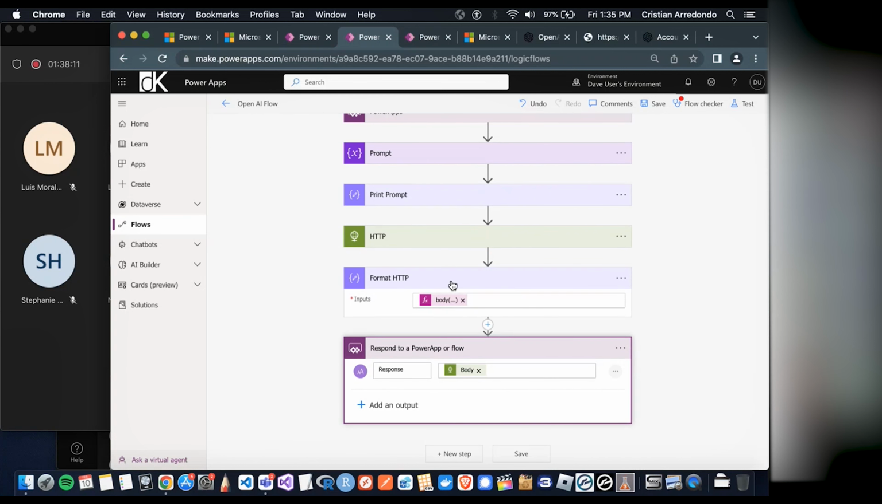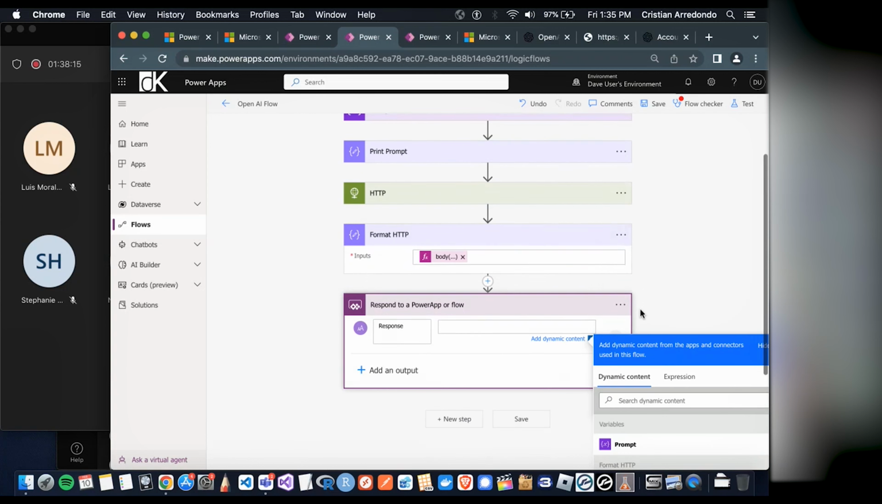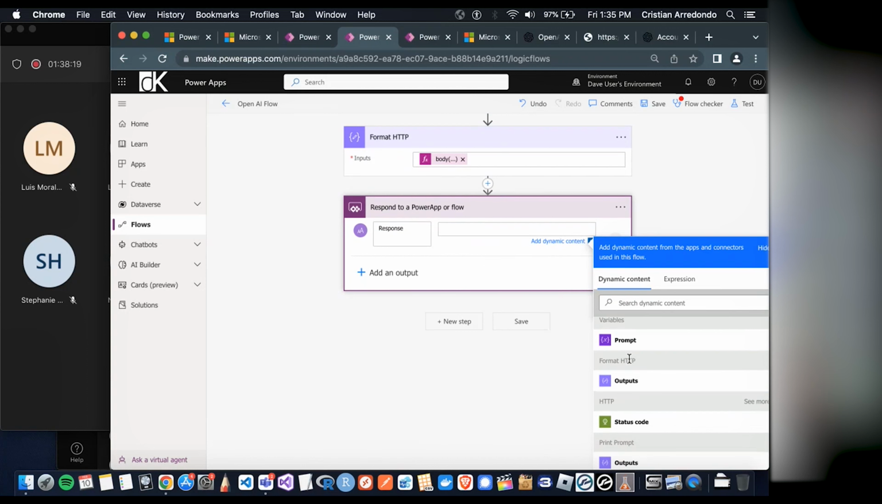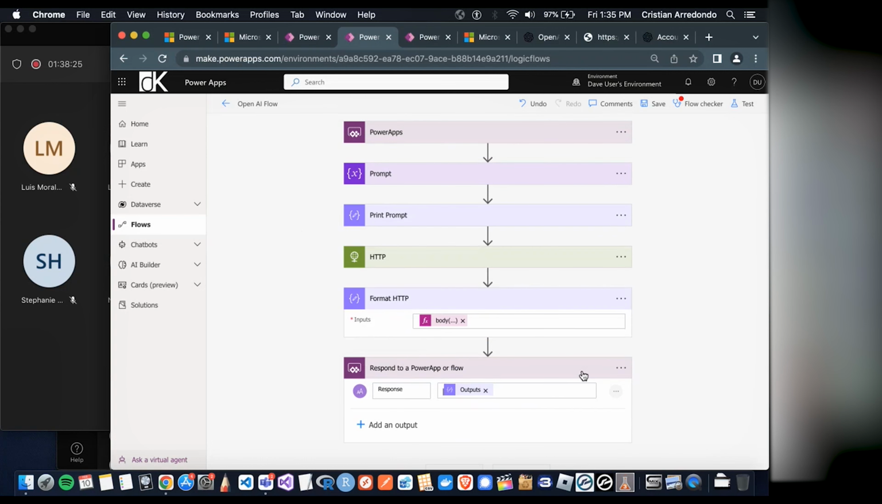So we're going to pass this action's output back to the Canvas app. So we're going to see it in here, format HTTP outputs. So select it. And now we're passing it back.